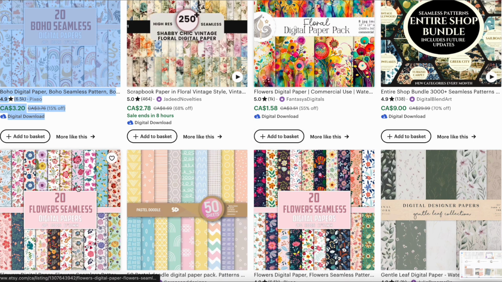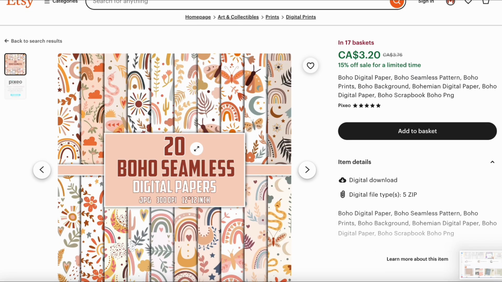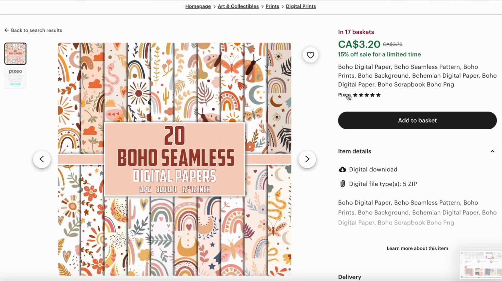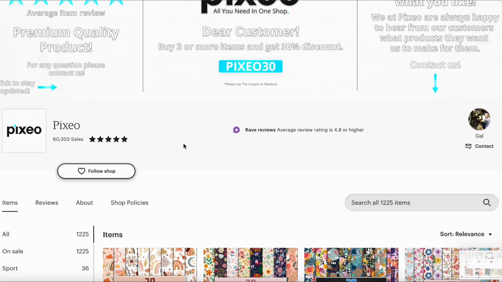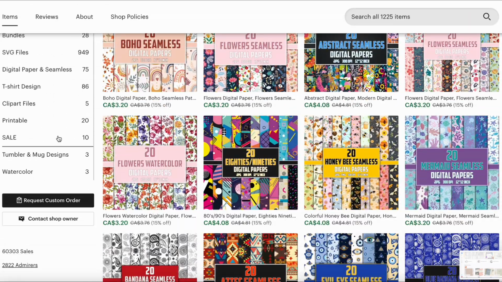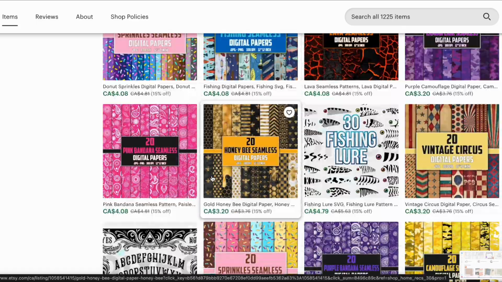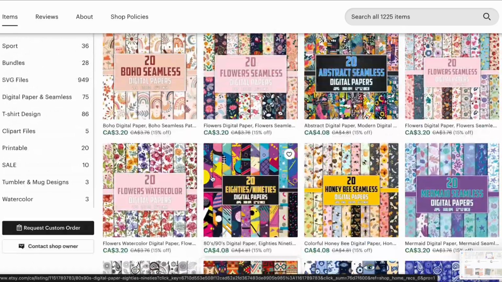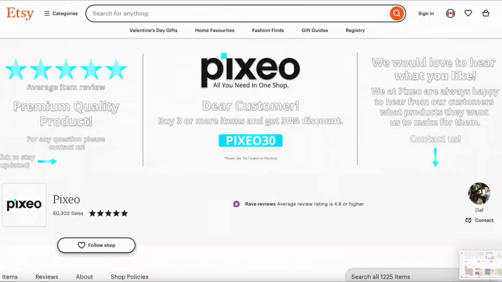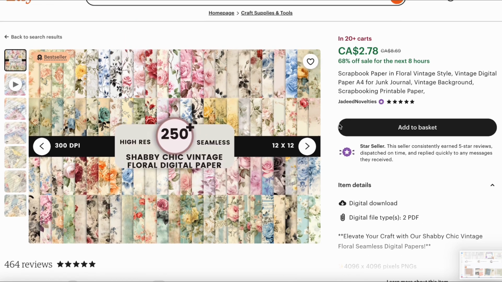You see that there is a lot of competition in a lot of niches over there, but with the right keywords you can definitely go ahead and find the niche that you would like to work in. But let's focus on patterns today. So see, this particular store has made over 80,000 sales, which is quite huge. And you see the shop is all about patterns, so they have been selling these patterns.